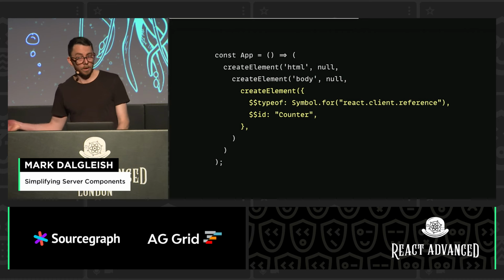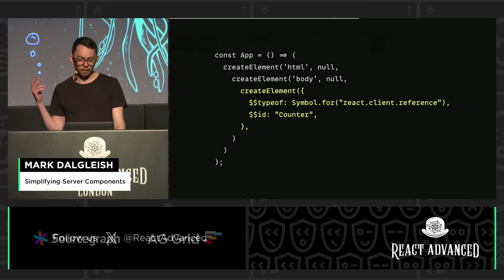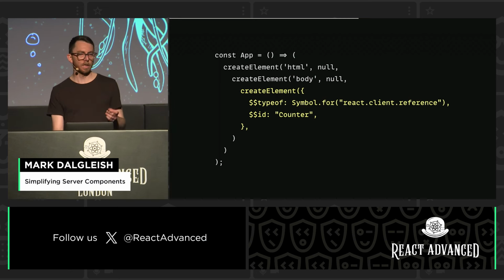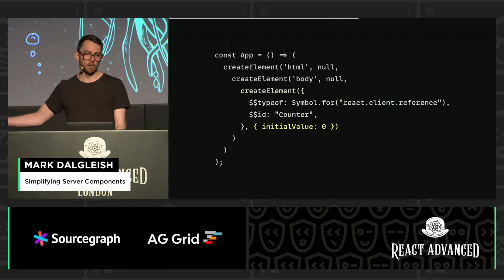We've got our create element call to body, as we've seen before. But here's where it gets interesting. Because we have this component in the mix, what the JSX actually turns into is a React client reference. So this is like a placeholder in the tree saying we don't have the actual elements here. We have a reference to a component that needs to run on the client.